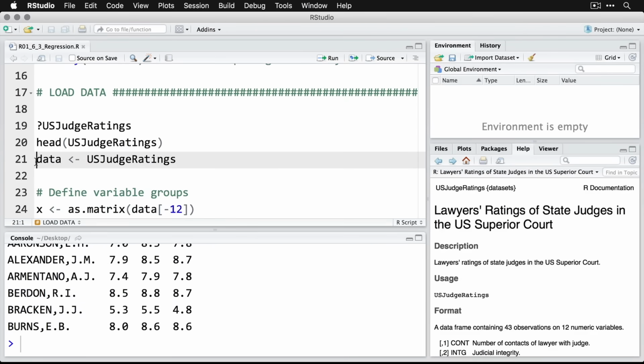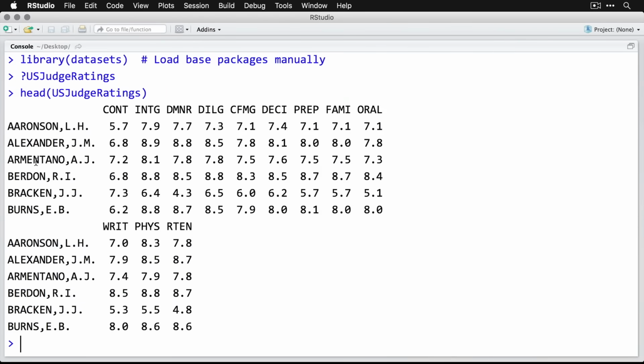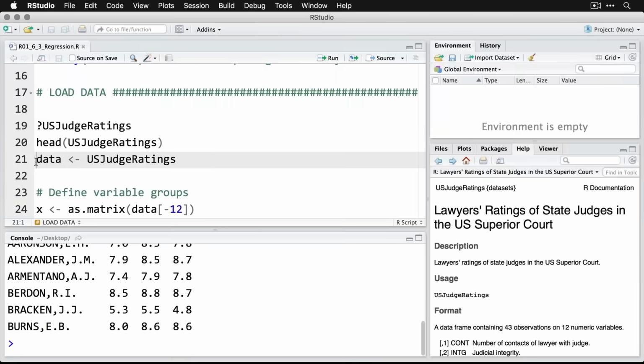I'll zoom in on that. And what we have here are 6 judges listed by name, and we have scores on a number of different variables like diligence and demeanor, and it finishes with whether they're worthy of retention. That's the RTEN, retention. We'll scroll back out. And what we might want to do is use all these different judgments to predict whether lawyers think that these judges should be retained on the bench.